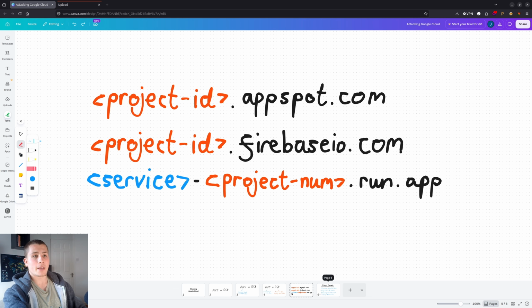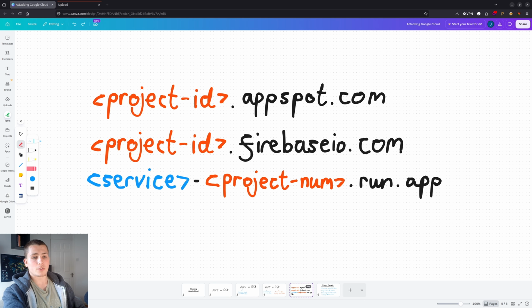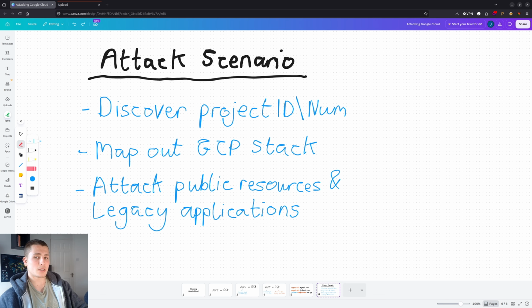And this is basically the main attack scenario that I've devised for these Google Cloud projects. So we want to first discover this project ID and the number. I'll show you how to reliably discover the ID, and I'm just going to show you how the number could get leaked by the application. Then we want to map out the Google Cloud product stack. So we want to build a tool that can run through every single one of these potential URLs and check what we know exists and check what is accessible, etc., etc.